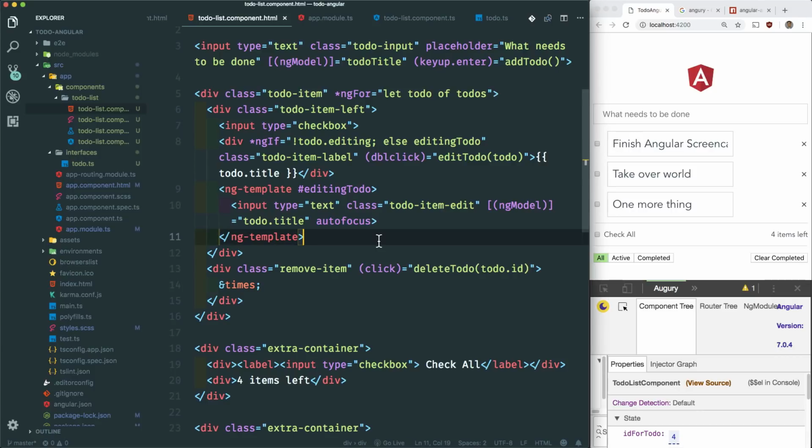We also want to add a blur event on this. So let's do that. Blur just means once it loses focus. In our case, once we click off of it, we want to call a doneEdit method and pass in the todo.